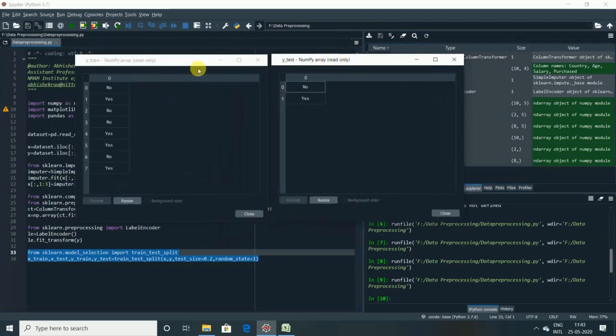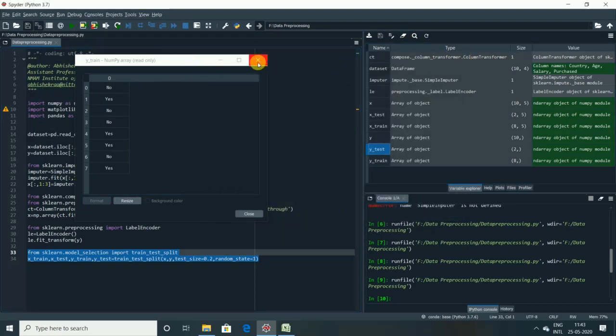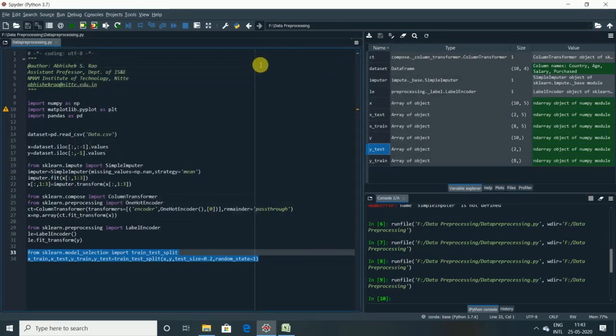Yes, these are also split 80 and 20%. Okay, now let's move into feature scaling. I'll show the method of feature scaling. This will allow us to put all our features on the same scale.